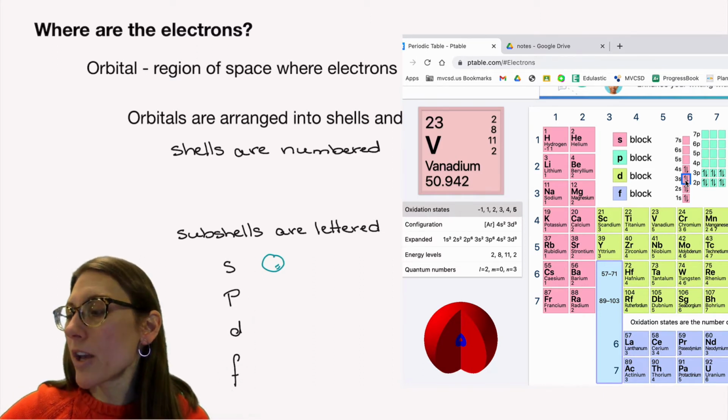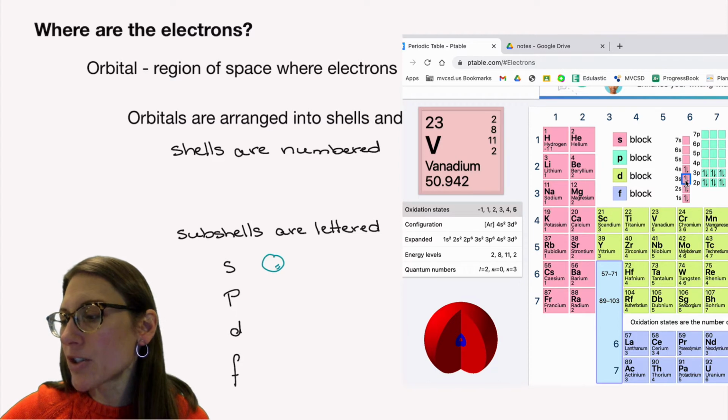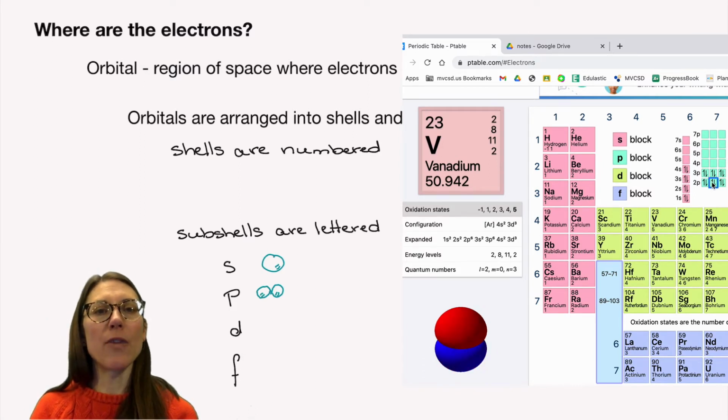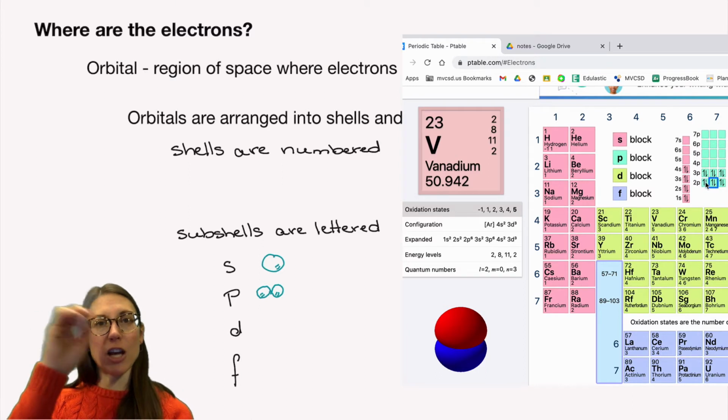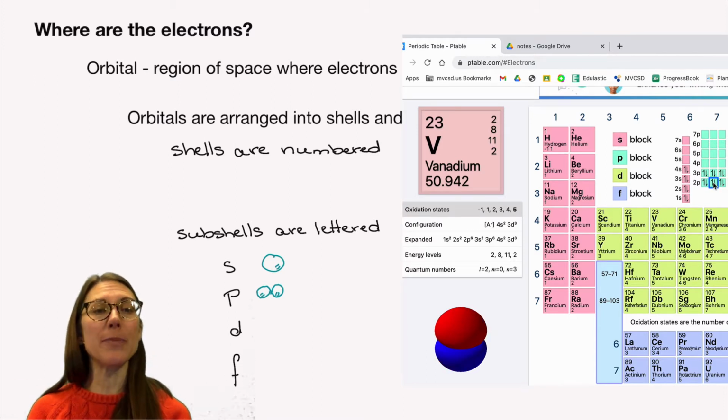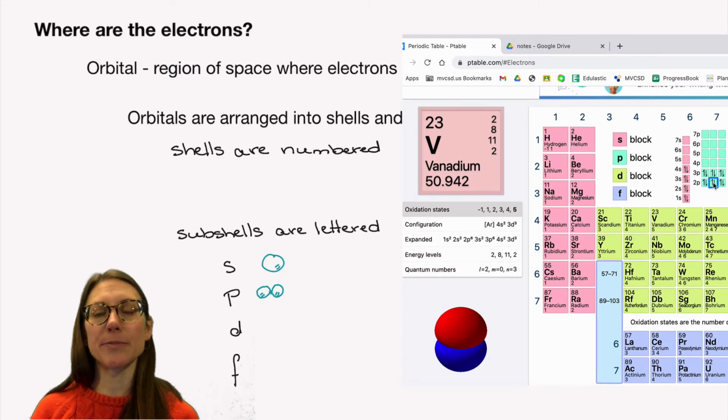P orbitals are interesting. They are going to be kind of a dumbbell shape or like to have two lobes. Again, my three-dimensional drawing is a little shaky, so let me show you some pictures here. So if I click on a P orbital, you'll see that it's got two lobes to it. And there are actually 3 different orbitals that all have this same shape and so are given the designation of P, and they just point in different directions.